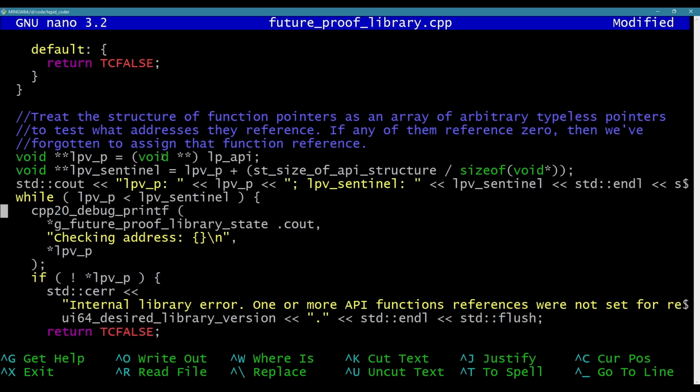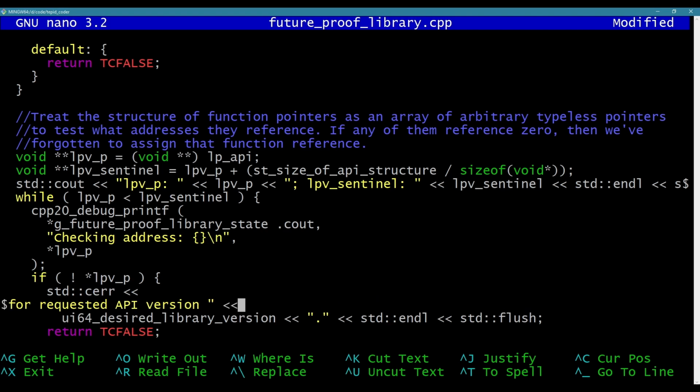Anyway, I'm going to iterate through this array of pointers, one pointer at a time, and I'm going to say, hey, if it's invalid, if it's 0, then it's a function we forgot to assign, right? We didn't assign this function pointer at this address. I don't know which function pointer it is. I could say which offset it is and say the third function pointer wasn't defined. I could actually add that, but it doesn't really matter. Realistically, one or more API function references were not set for the requested API version.